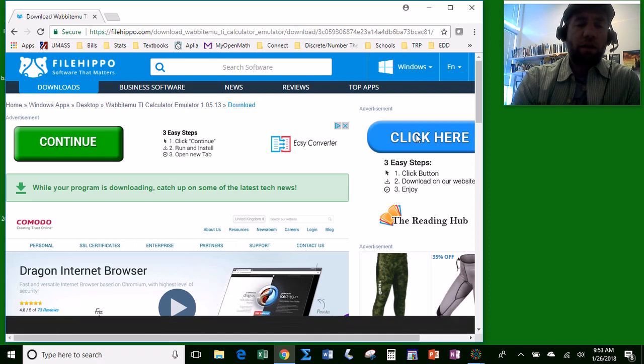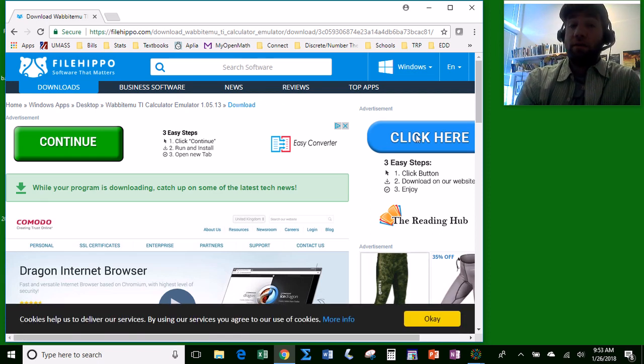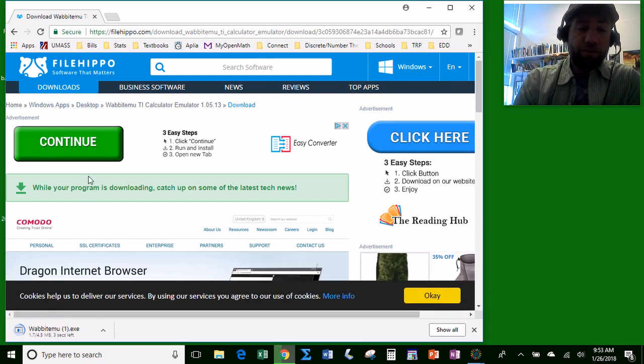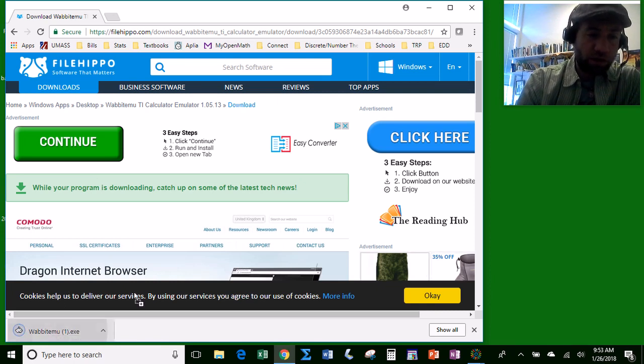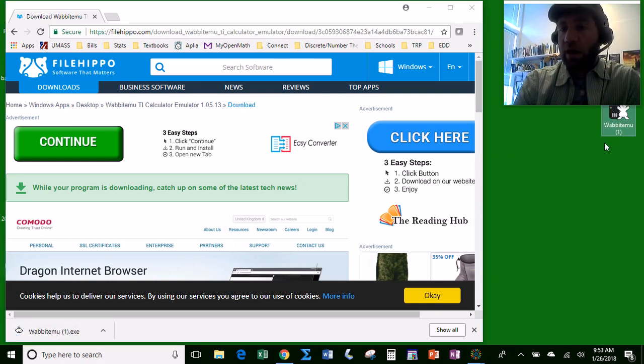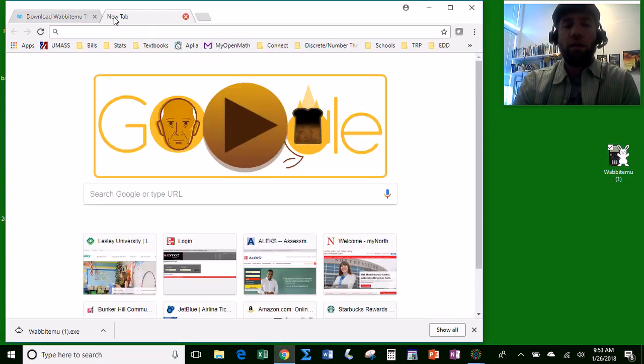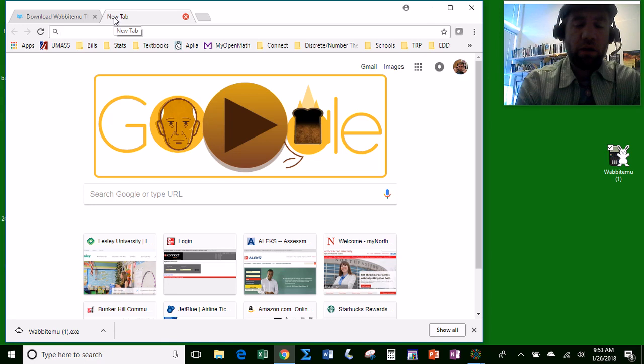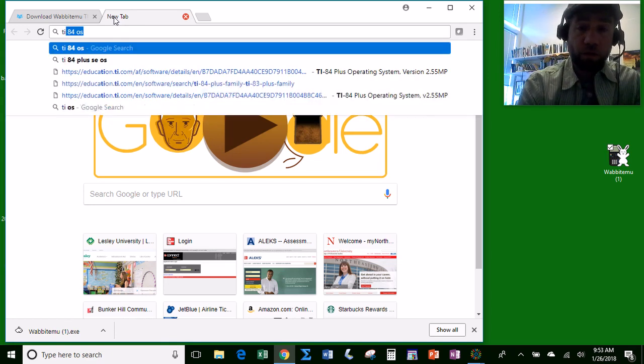Now this is the calculator, but it will not work yet until we download a second file. So I'm going to pull this over to the desktop. This is what the icon will look like, a little calculator with the white rabbit next to it. The second thing we're going to need is the Texas Instruments operating system that will actually run this file.